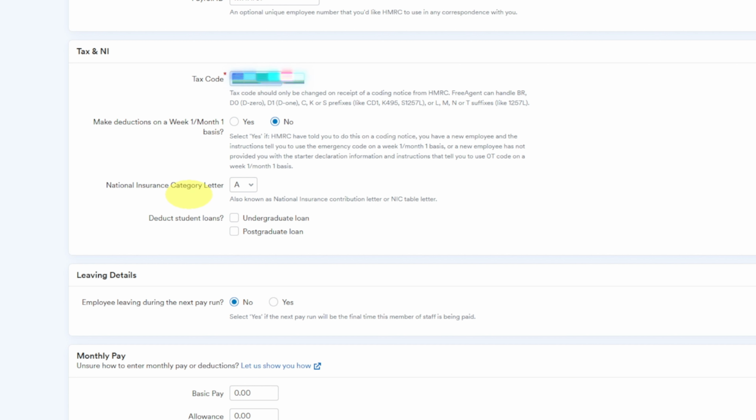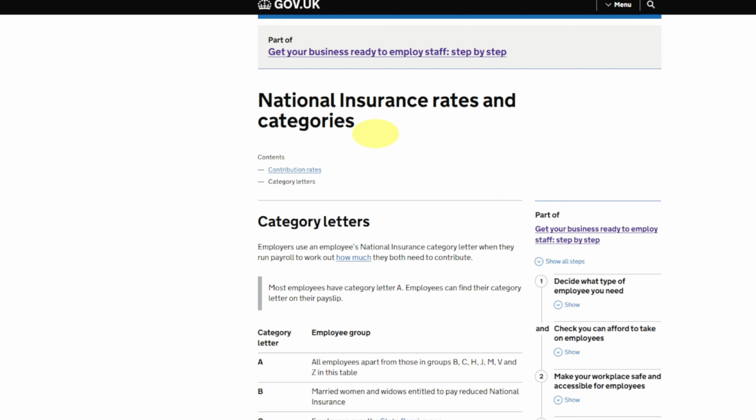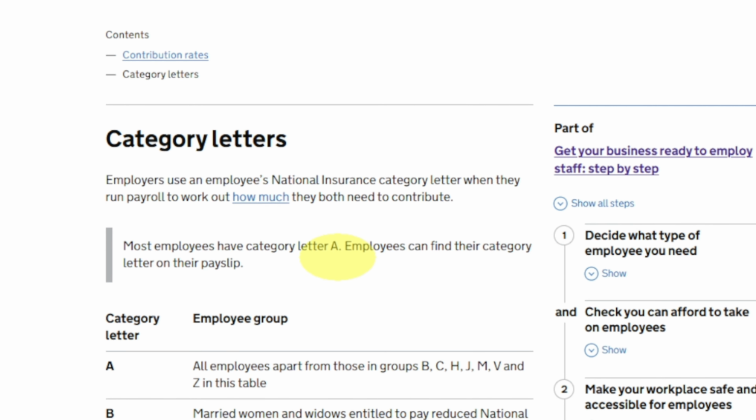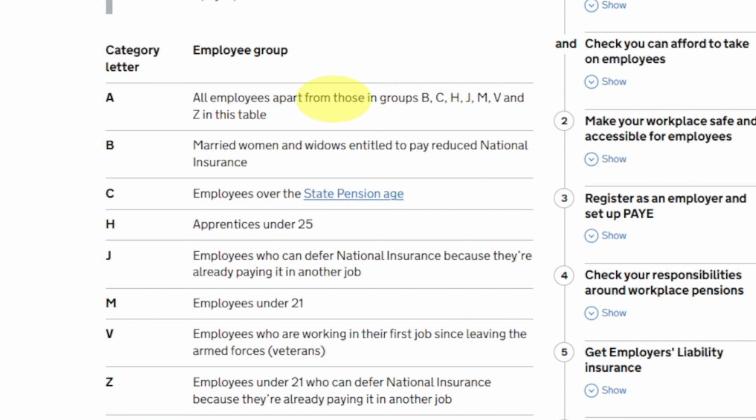National insurance category letter. I need to explain this to you. So for that, I'll go on gov.uk. Which category letter you need to select? You need to select A, for all employees apart from those in groups B, C, H, J, M, V. Which one is important for you?